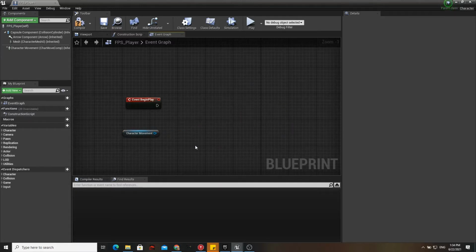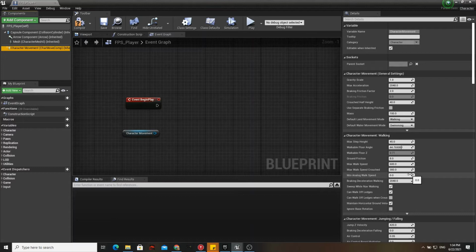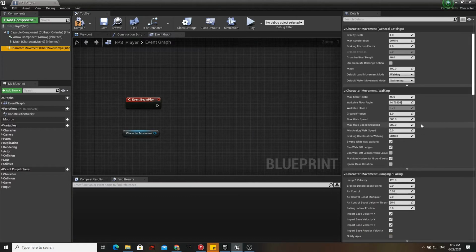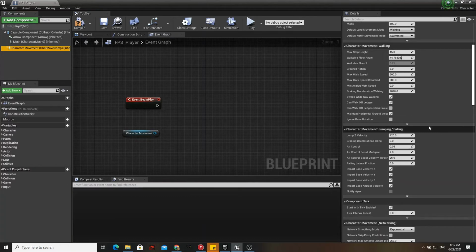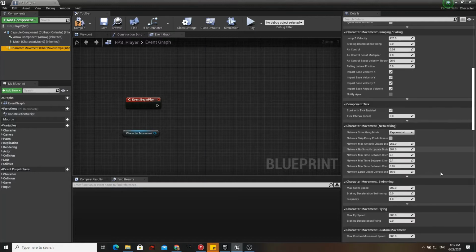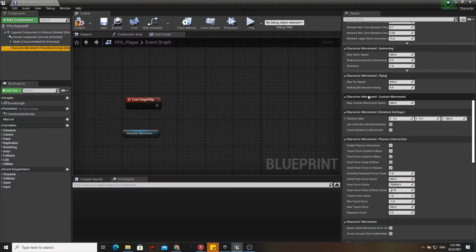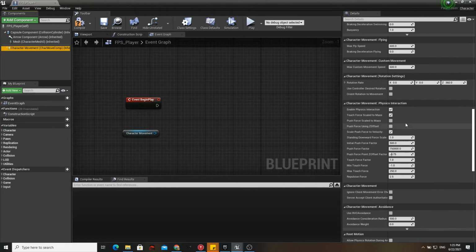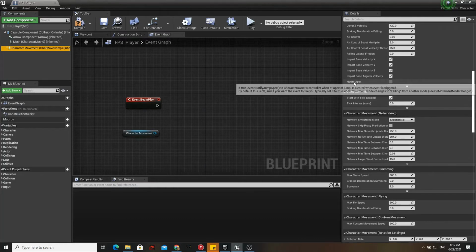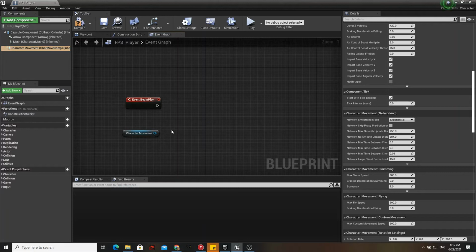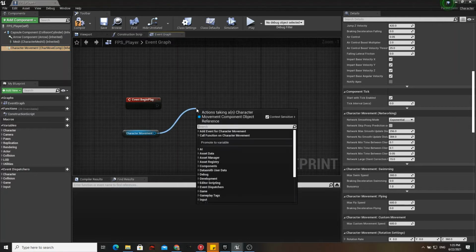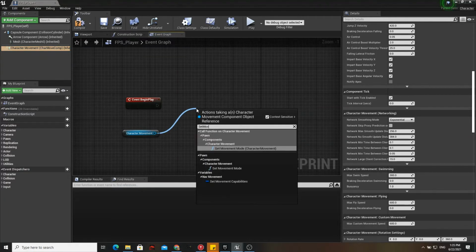Another cool thing that we can do with the character movement component is that we can change the movement mode. If you go in here, we can see what kind of movement modes we have. Well, we have walking, jumping, falling, flying, swimming, something called custom, which we're going to go into later. So how do we change from one movement mode to another? Well, all we need to do is to call a function, set movement mode.